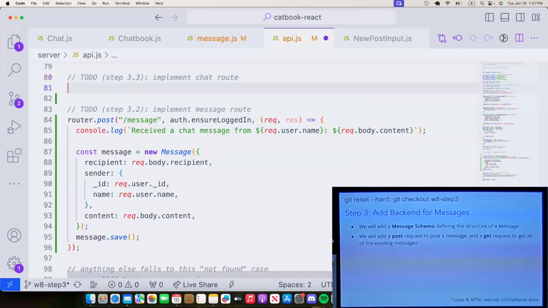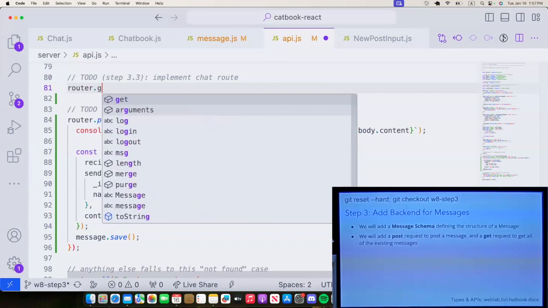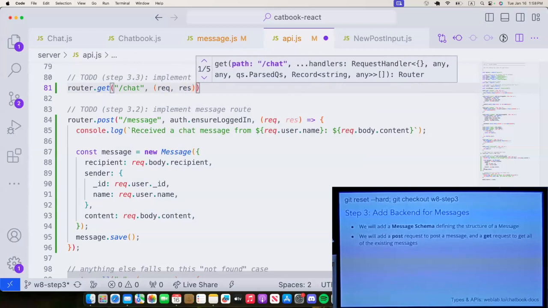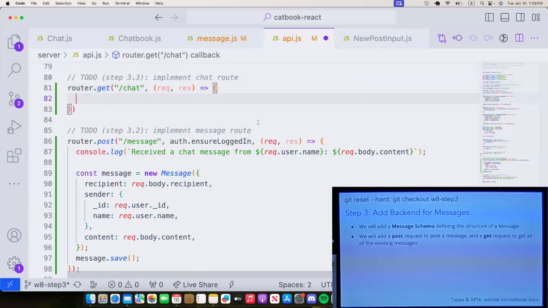The last thing that we have to do for this step is to implement another endpoint, which is to fetch all the chat messages when you initially load the page. So this is just going to be a GET request, /chat. And the way that we can look for all the messages in the database is we have to make a query.